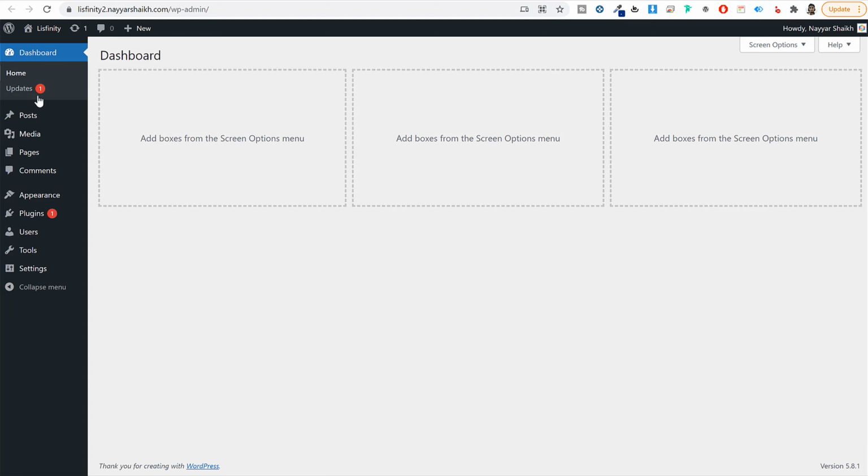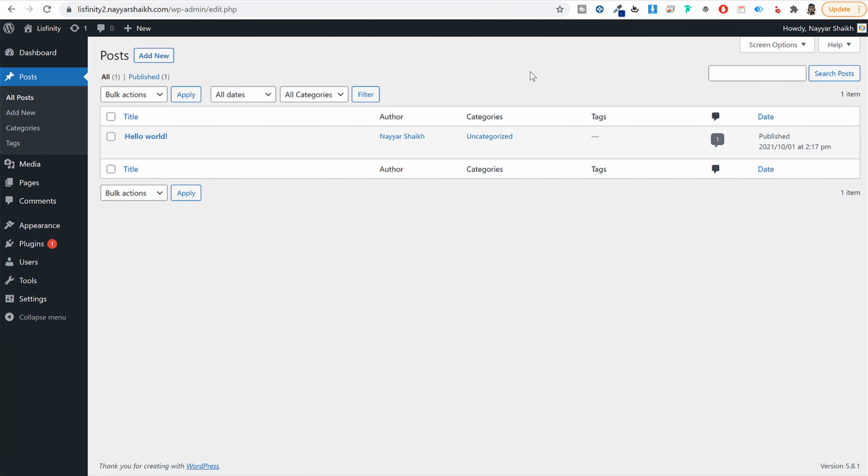Now here, after that, you will see at the left hand side, we have a few more options. First, dashboard, we have seen that. Second option is a post option. Now this post option will be used to create different blog posts. So as you can see, one dummy blog post is already created for you. Later on in this video, we'll see how to create a blog post.